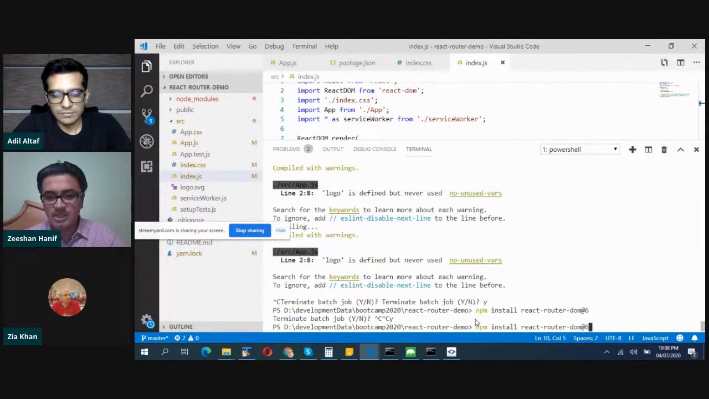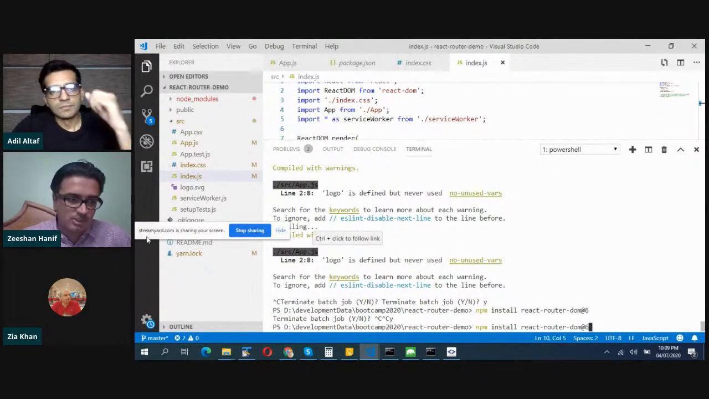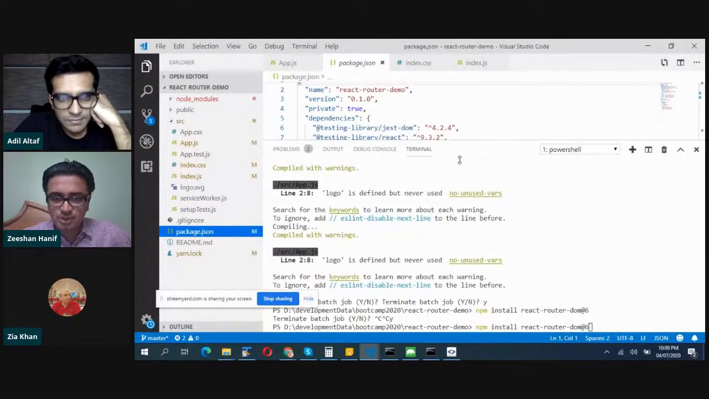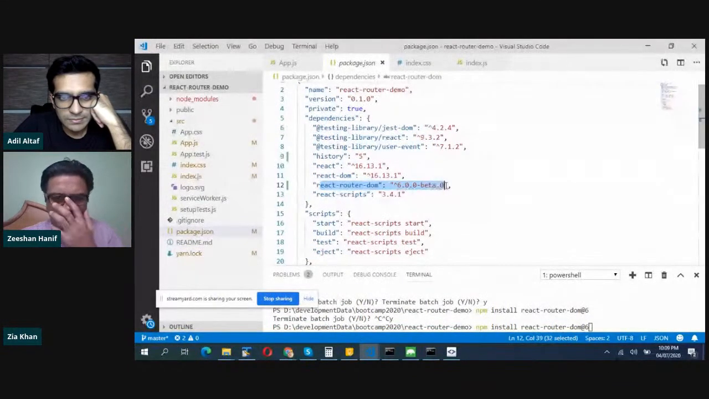It will list React Router version 6 beta or alpha or any other version. Whenever you hit this command, it will list out the versions of React Router. You need to move the keyboard arrow up and down and select React Router 6 beta. Once you install, you can verify this in the package.json file, just to be sure, because you need to use beta 6. You will see React Router DOM version 6 beta in your package.json file.